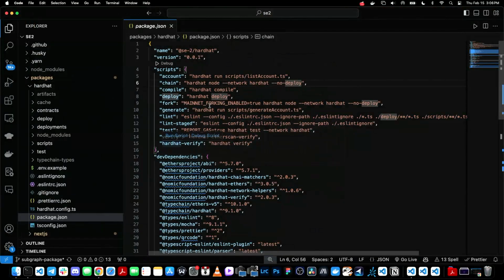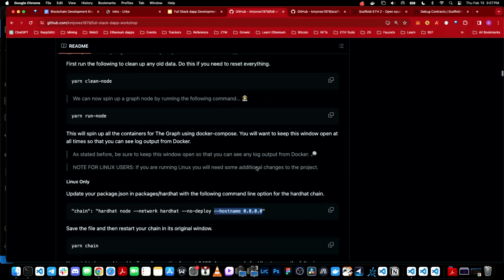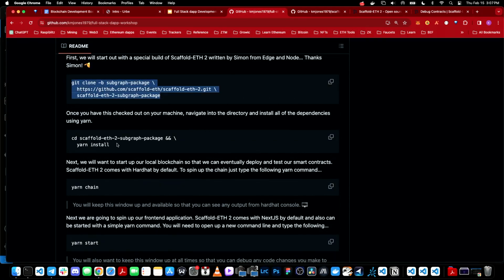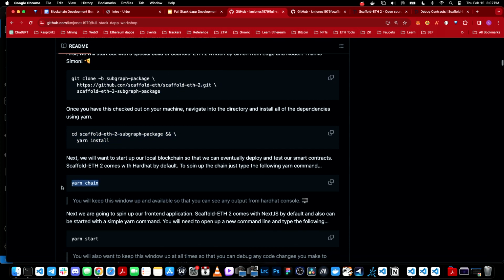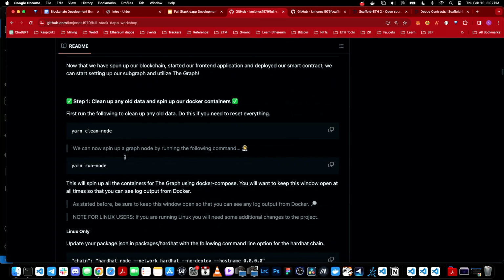You can add it to the back of chain like this, save it, make sure you save the package JSON, and then restart your chain, okay? Again, that's in the README. You've probably done this part. You did the install, you did chain, you did start, and then we did the deploy. And now you want to set up the graph, right?